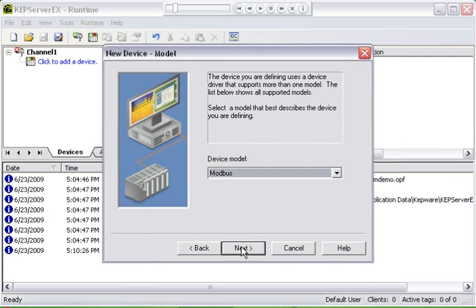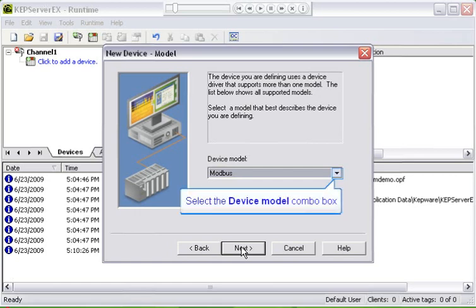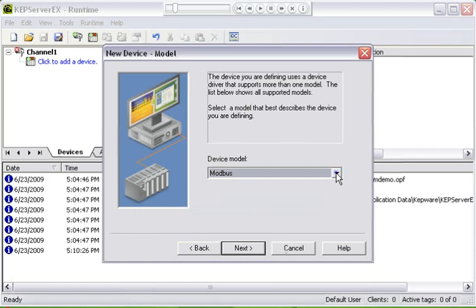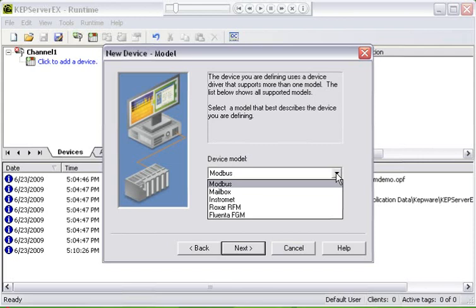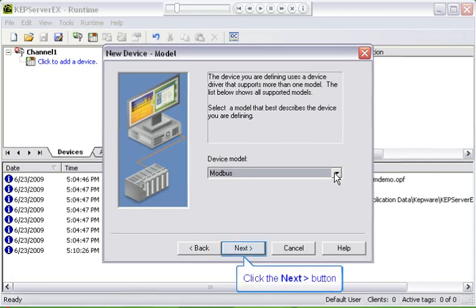In some drivers, like the Modbus driver, Modbus is so flexible a protocol that manufacturers have tweaked it in hundreds of ways, and we've actually added a few models to specifically address specific ways to communicate with those devices. So we're going to use the Modbus model because I'm talking to a Modbus device. So I'm going to leave that selected and I'm going to click next.